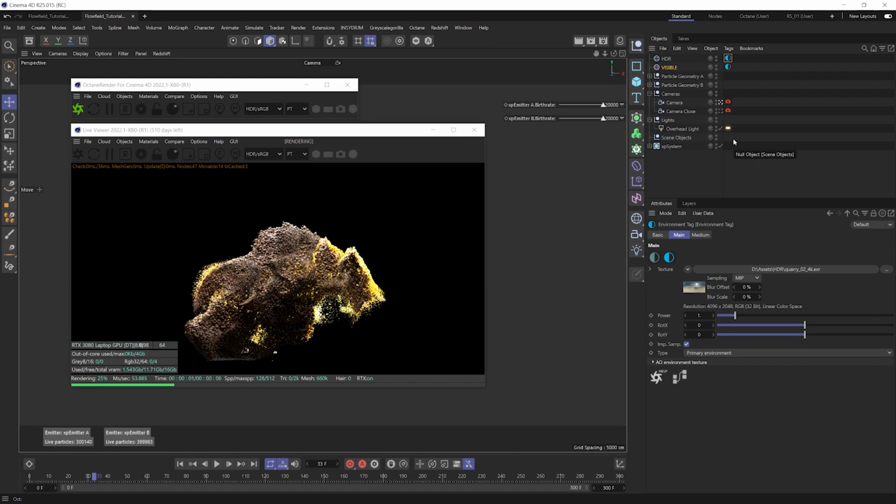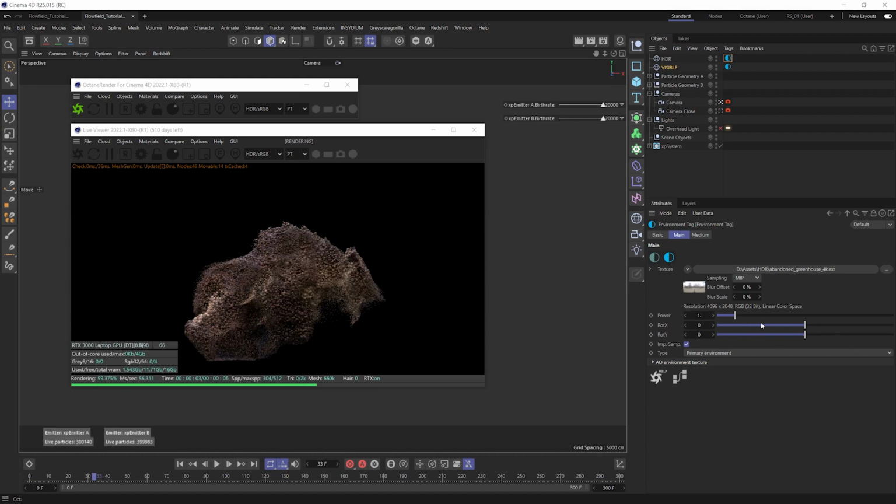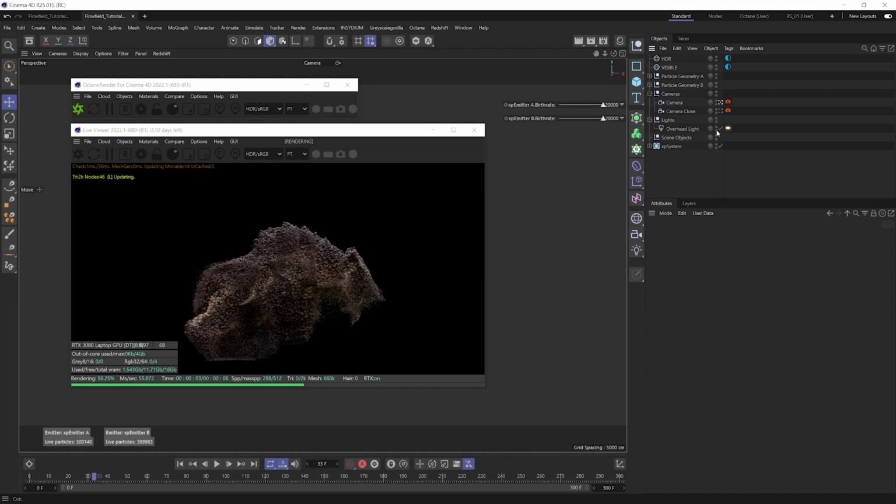Now if I deactivate my light, I can see only the influence of the HDR, which for some reason makes it really yellow. I'm just going to pick another one. I want to use this HDR mostly just to fill in some light. I think that's fine for now. Let's bring back the overhead light and zoom in once again.